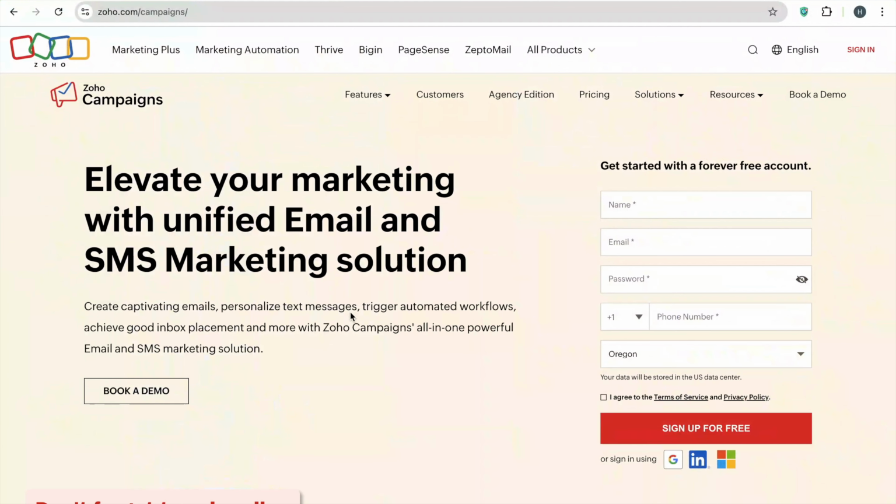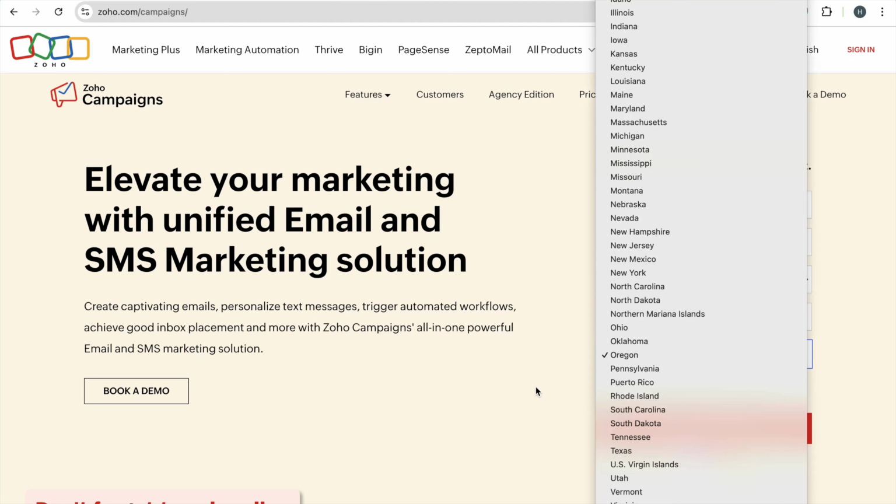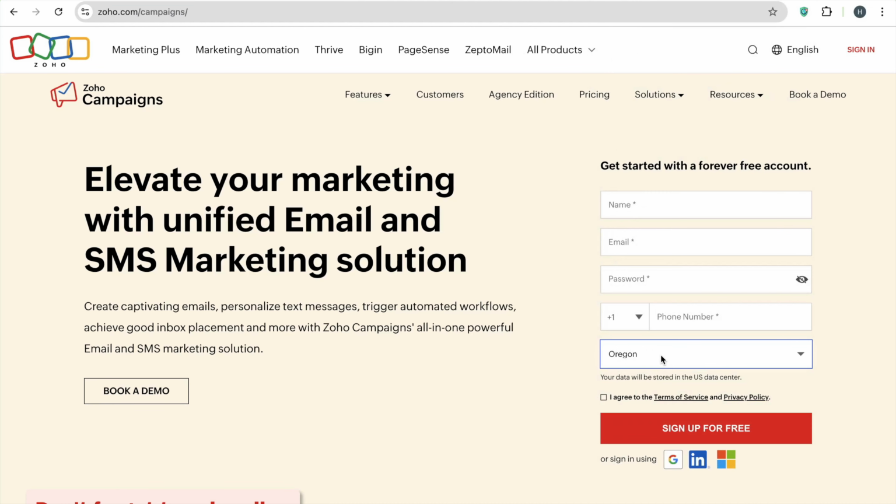Also, if you want to create a free account, all you need to do is click on this part and fill in this form, putting in your name, your email, your password, your phone number, and your region, so you can create a new account. And if you don't want a free account, you can go into the pricing and see all of the pricing that Zoho Campaigns has.